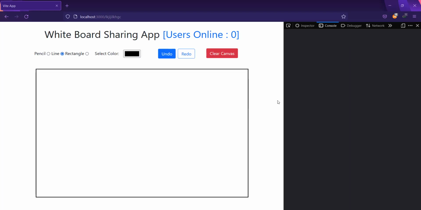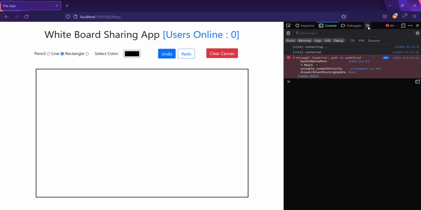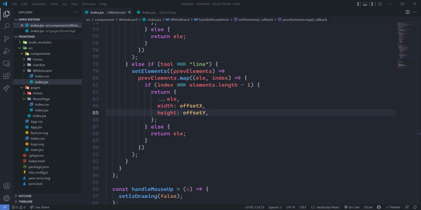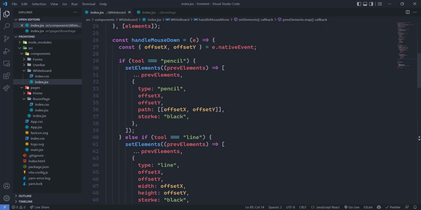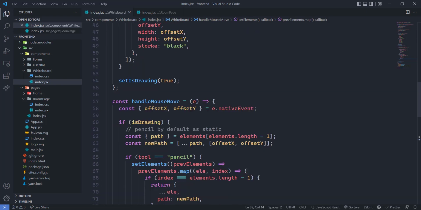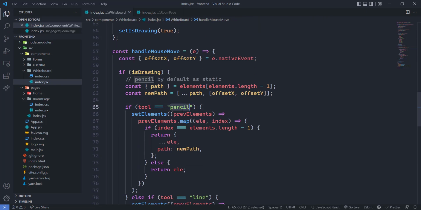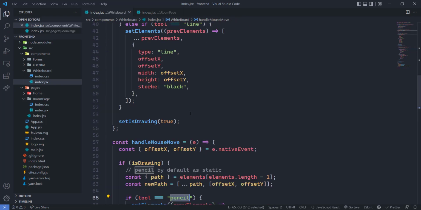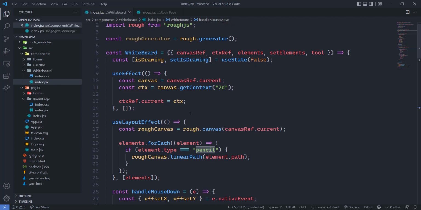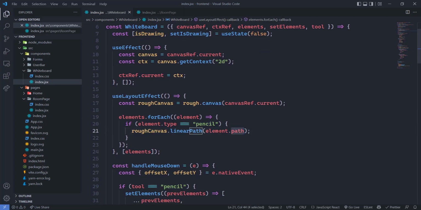So let's first of all check this state here. So here path is undefined. So we have the error for path here, because our tool type is line here. So that's why we have this error for the path.